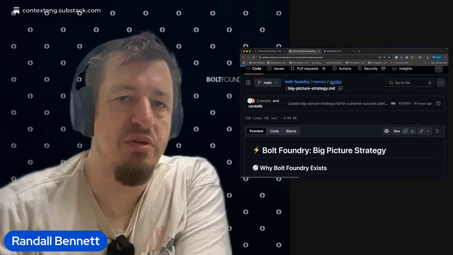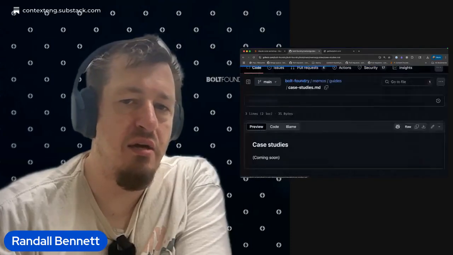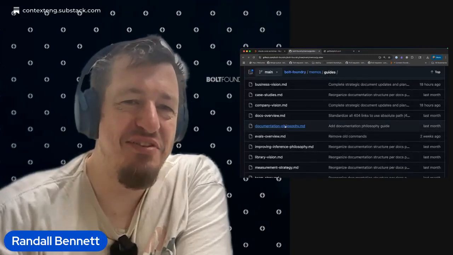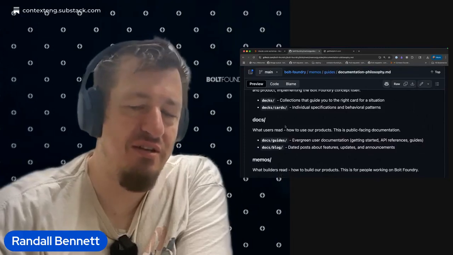So in my memos, I have this guides folder, which is meant to be: these are the way we think today. We don't have case studies. That's why I was confused. But this is my documentation philosophy, which is also out of date.